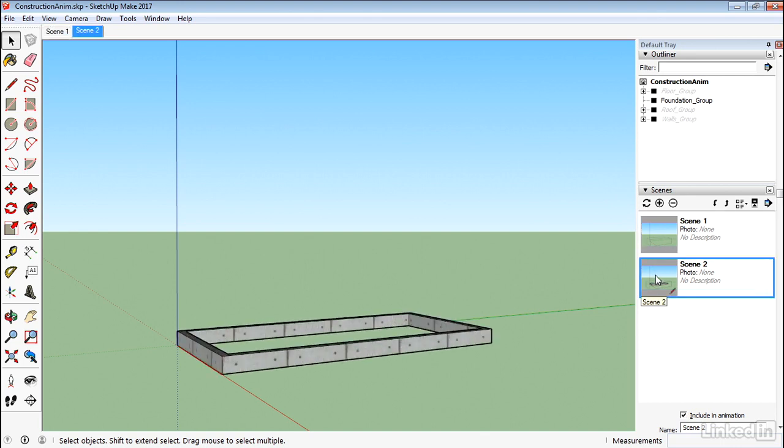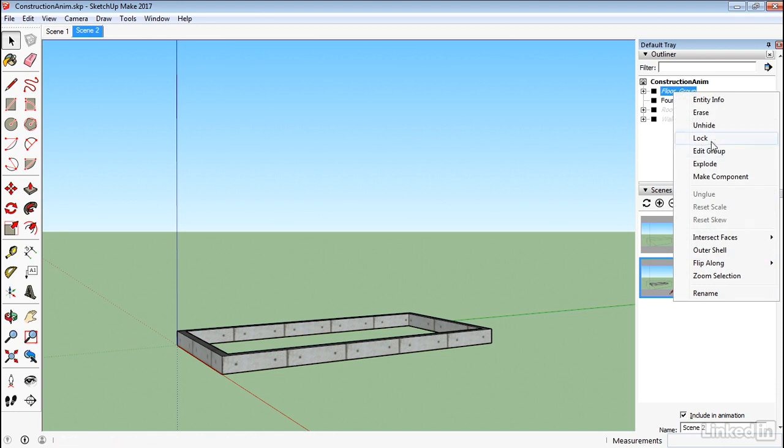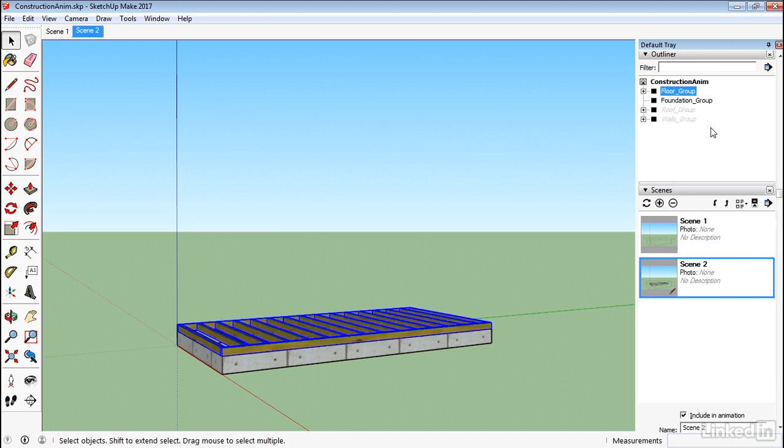Okay, so this is great. So now that we understand this, we can actually use this for all of the other groups or layers in the scenes. So now I'm going to go ahead and select the floor group, and let's right-click, unhide. And now we're going to create a new scene for this.